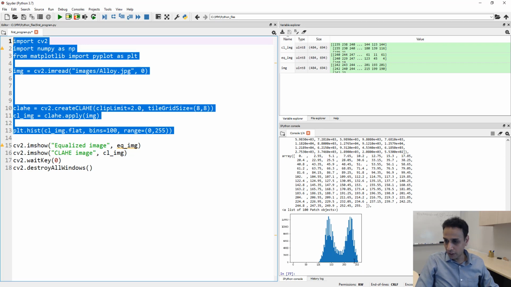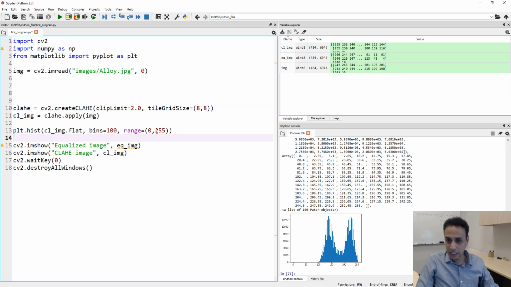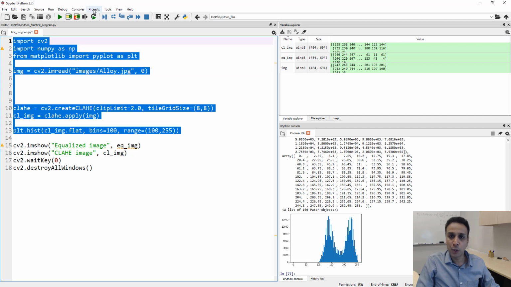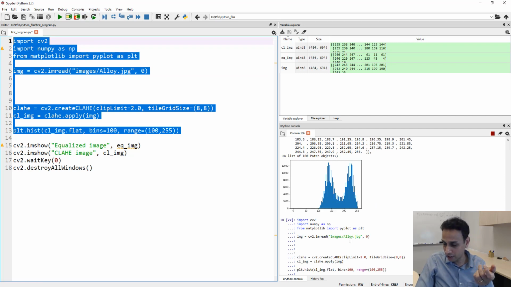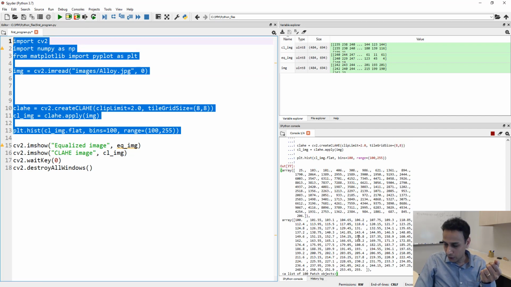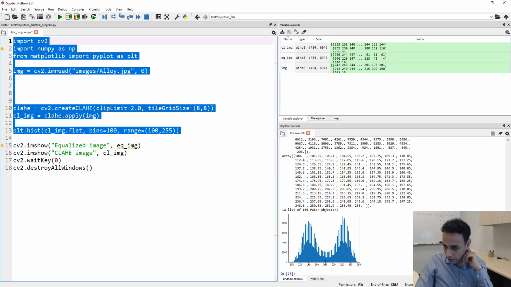Again, it's going from 100 to 250. Somewhere in the middle, we seem to have a dip. In fact, instead of 0 to 255, let's look at 100 to 255, so we can identify this region slightly better. So where is my histogram? Looks like 180, 200, about 185 or 190. Let's say about 190 is a good place to separate these two peaks.